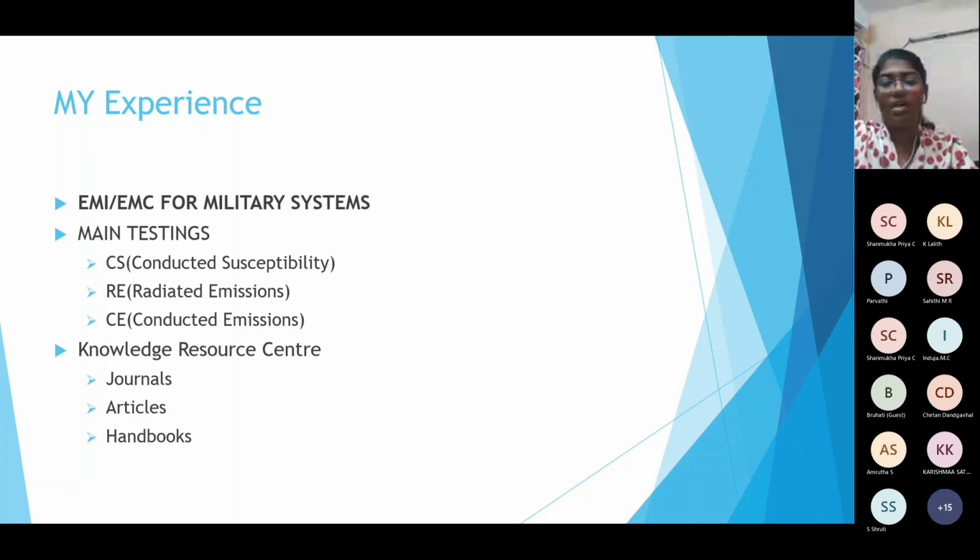I also did the ground connections, and I was more in the control room than in the setup. In the control room, we used to test the subsystem we got the previous day for all these three tests, so that it is ready to fit into the Arjun tank.